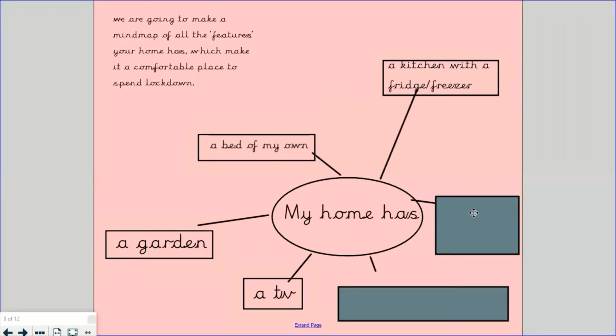So think about things, and it doesn't have to be a great big thing. Like I said, it doesn't have to be a swimming pool or a cinema room. Could be just anything at all. A table for making dens under. Maybe you've done some den making during lockdown. Have you got a really good space for making it? Maybe you've got the space behind the sofa. Maybe you've got somewhere in your room.